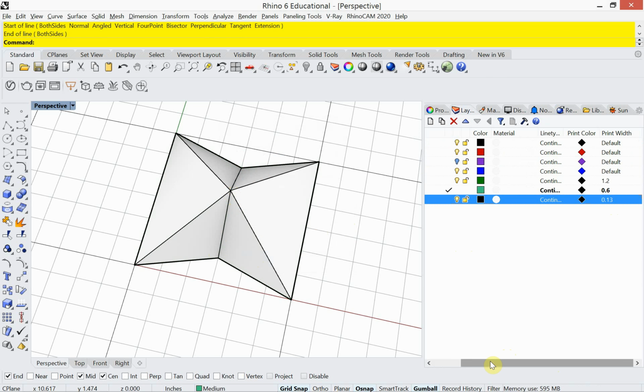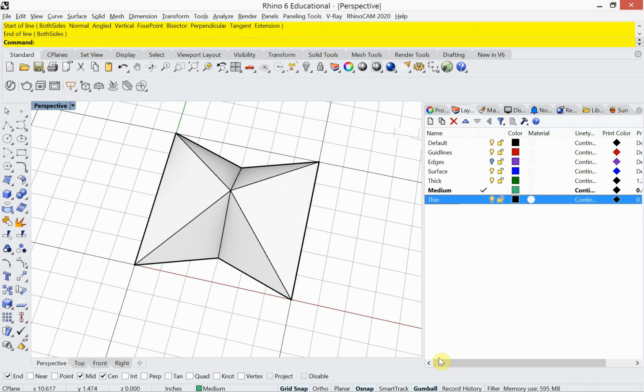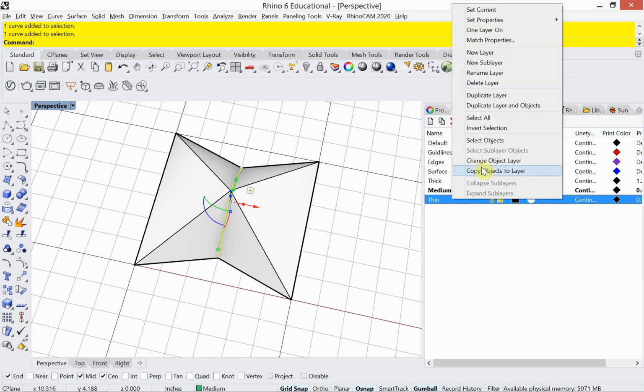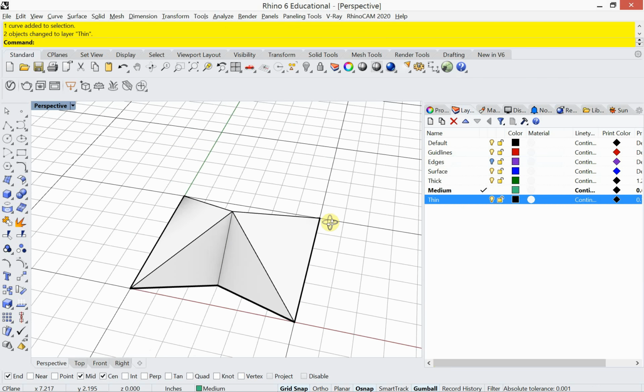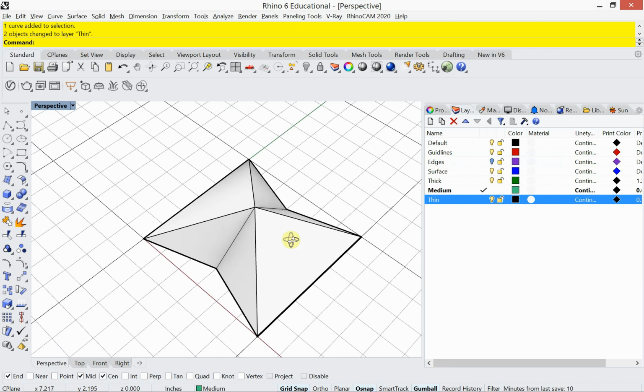Now, I'm realizing as I'm drawing these that I'm not seeing the lines very thin. They look very much like the medium, and that's because I drew those with the medium layer current. So I'm going to select those two lines, right click and choose change object layer, and change those to the thin layer. Alright, perfect.